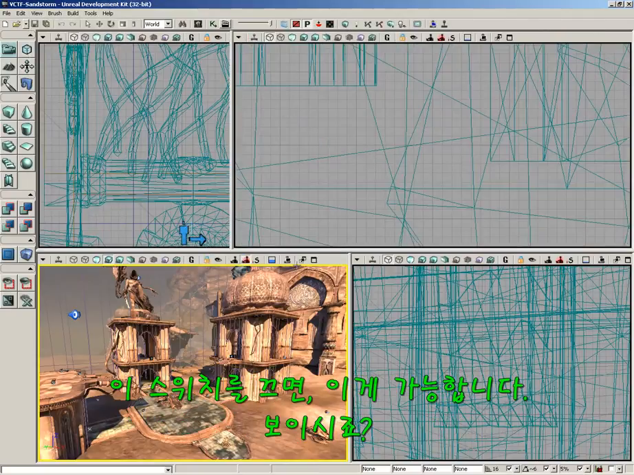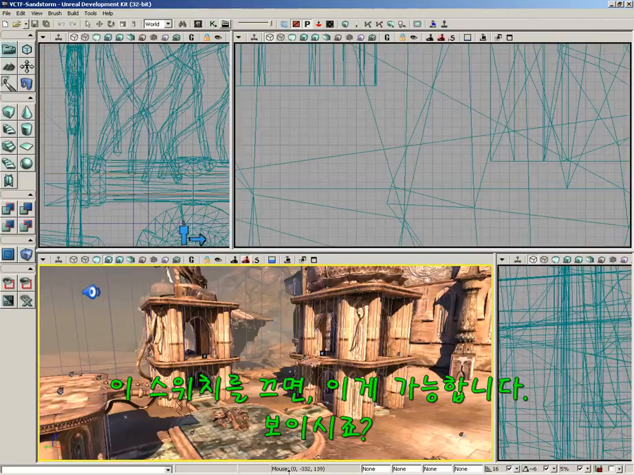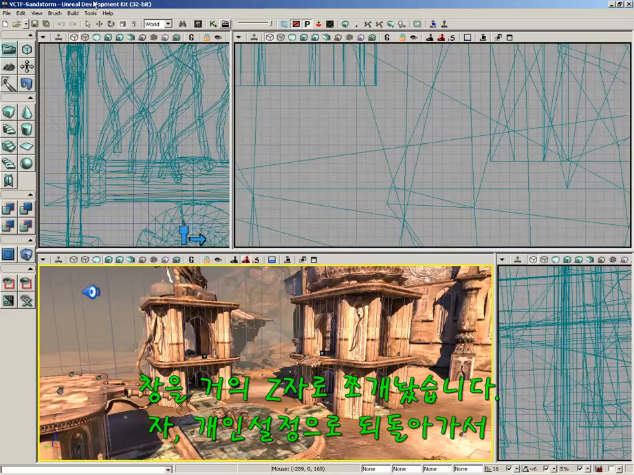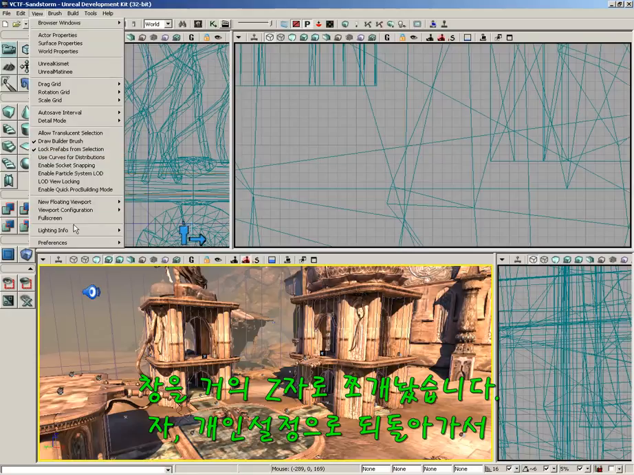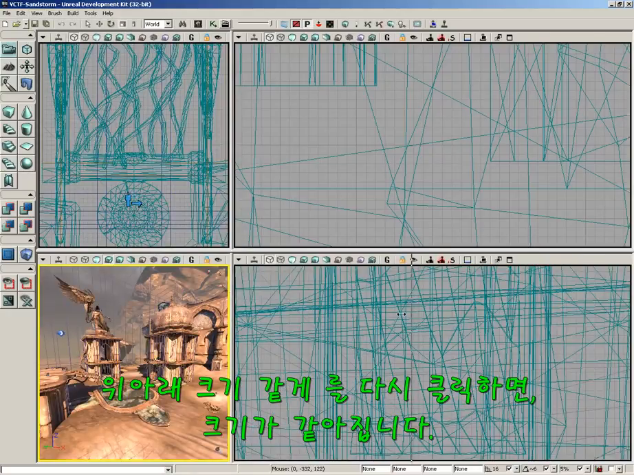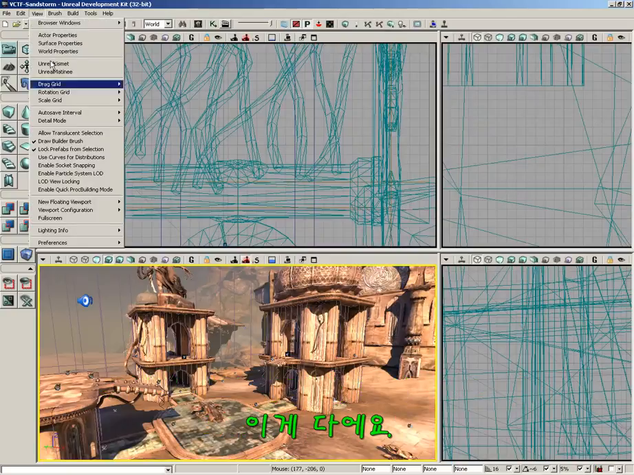Now, if we continue down from the other preferences, we have resize top and bottom viewports together. If we switch this off, we can do this. So notice how I've got kind of an almost Z-shaped breakup of our windows here. Now if I come back down to our preferences and I turn on resize top and bottom together, now they always line up. That's all there is to it.